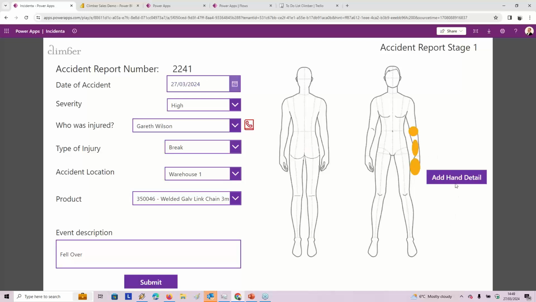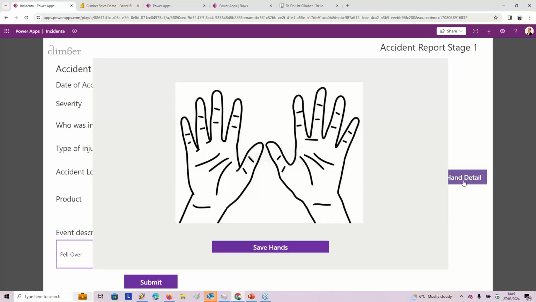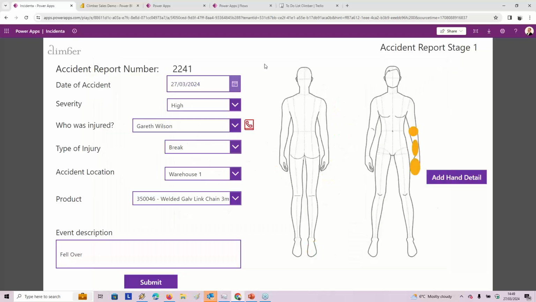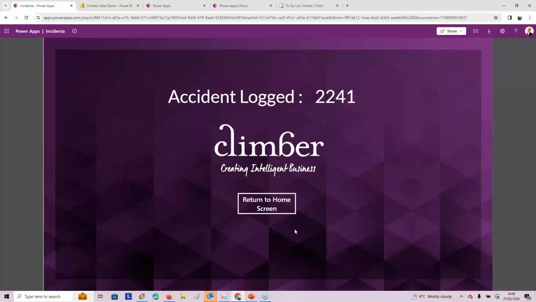Cool. So yeah, you notice I clicked on the hand there, and I can add hand detail. So then I can select specific parts of the hand to log that those fingers, that thumb and that palm has also been injured. Click submit, and then that's stage 1 of the accident process complete. And again, this could be on a tablet, walking around a factory, or out in the field.